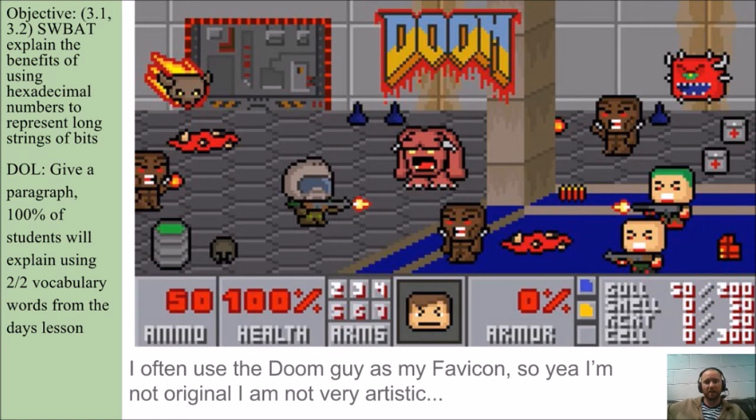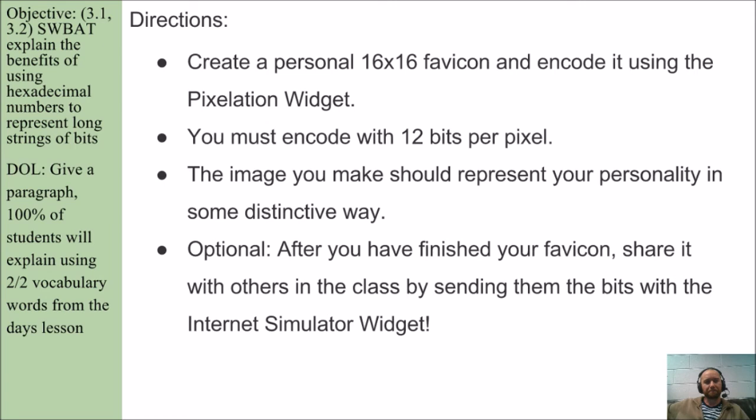This project I'm having you do right now, I wouldn't really even know where to begin, but here are some directions. Step 1, you're creating a personal 16 by 16 favicon and encode it using the pixelation widget, so you're familiar with that. You've experimented a little bit with it, so this is the tool we'll use. You must encode with 12 bits per pixel, so this is a color thing. The image you make should represent your personality in some distinctive way.